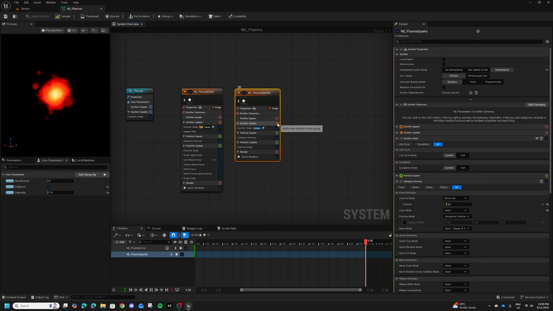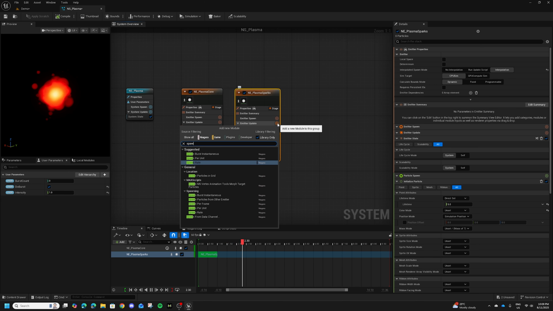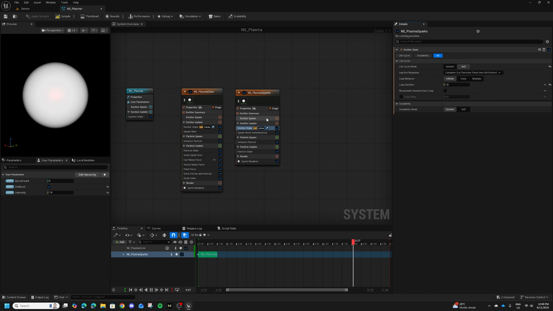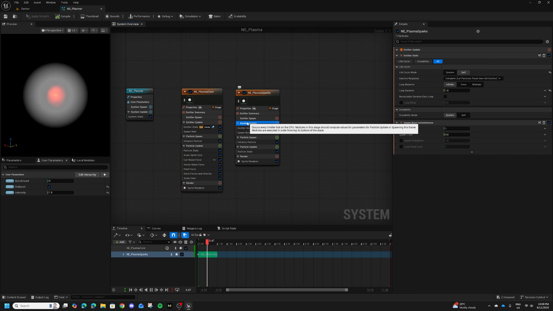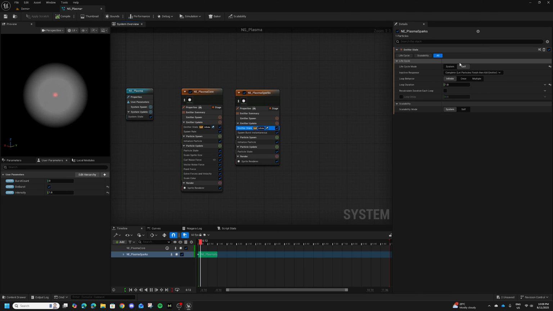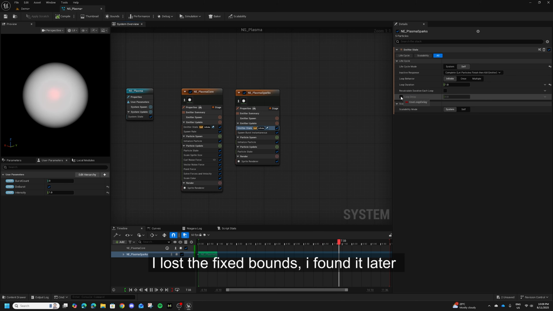So on emitter state, we are going to get a spawn burst instantaneous. We also want this emitter system again to be itself. It's going to be itself. And let's make sure that is set to infinite. Yeah, there we go. Infinite. We have those fixed bounds again, which are eluding me.